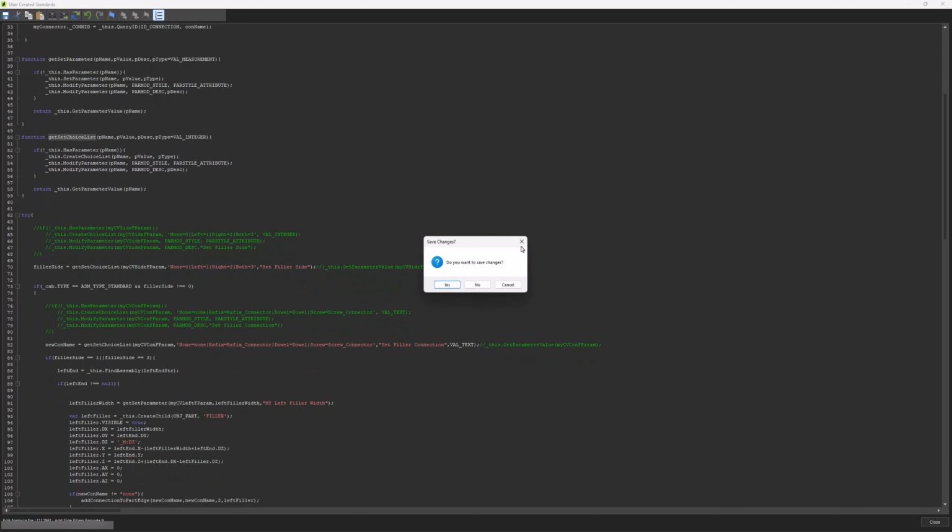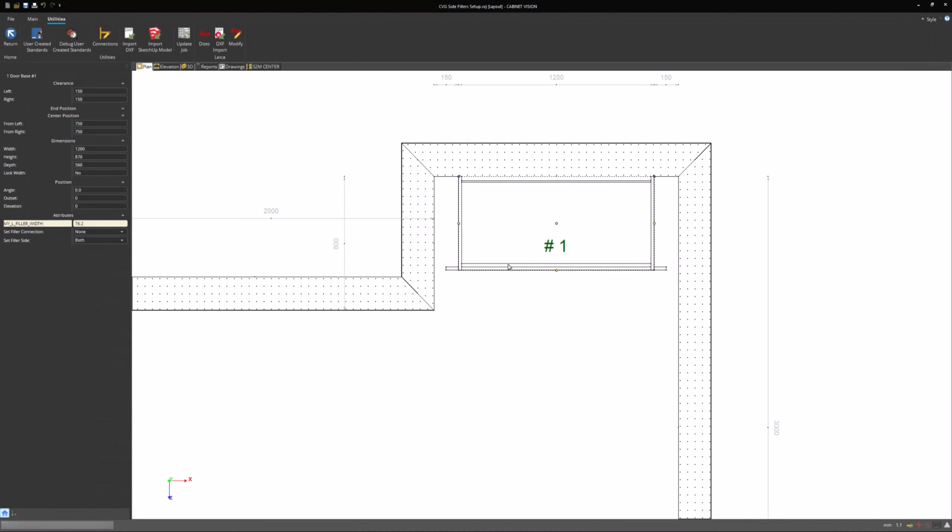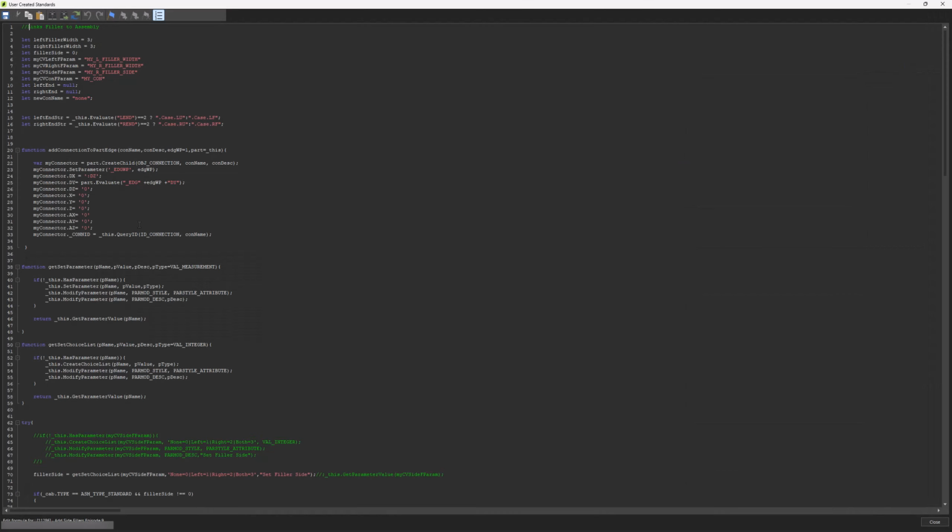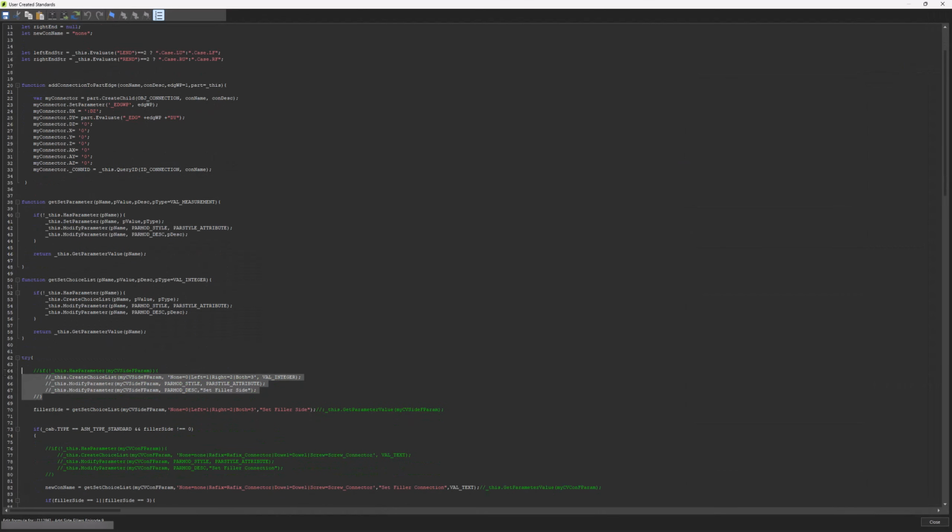So I should be able to close my code down and head back in and see that I've got my filler connection. And what I'm going to do is just set this to none to clear up my attributes, and then set this to both again to make sure that they populate. Perfect. So let's just head back to our UCS and remove those commented sections now. There we go.